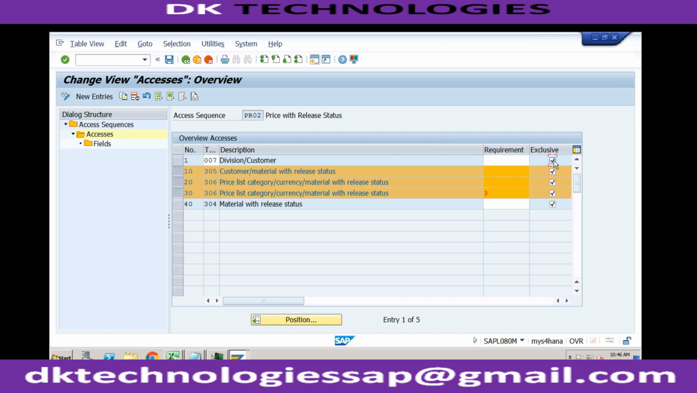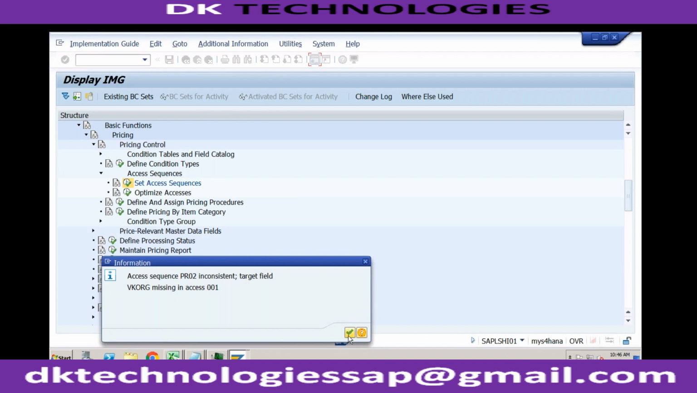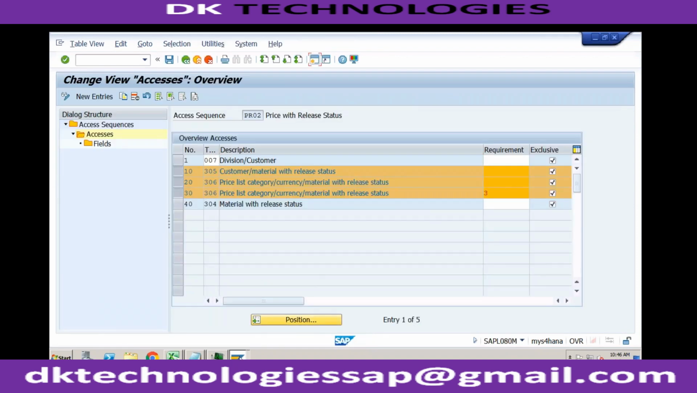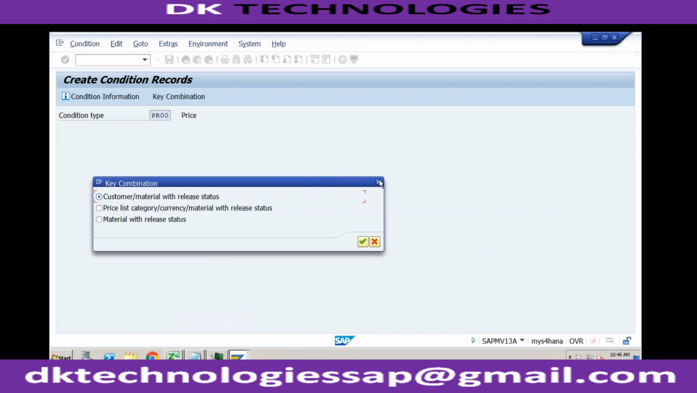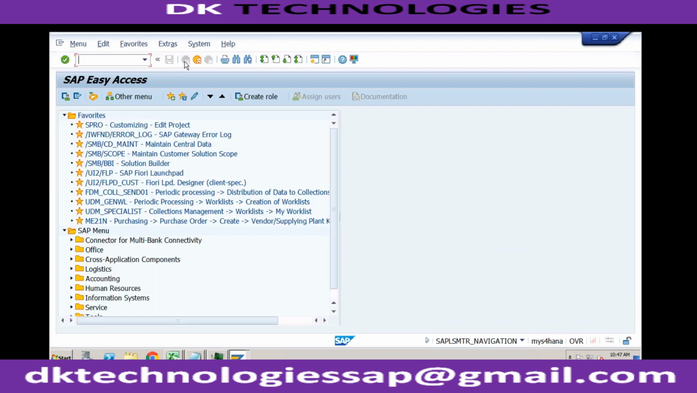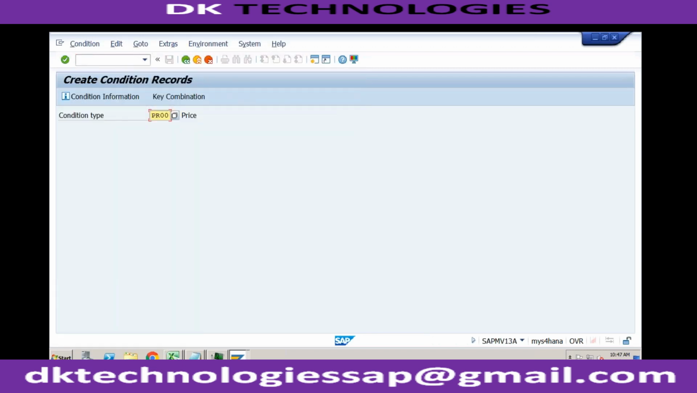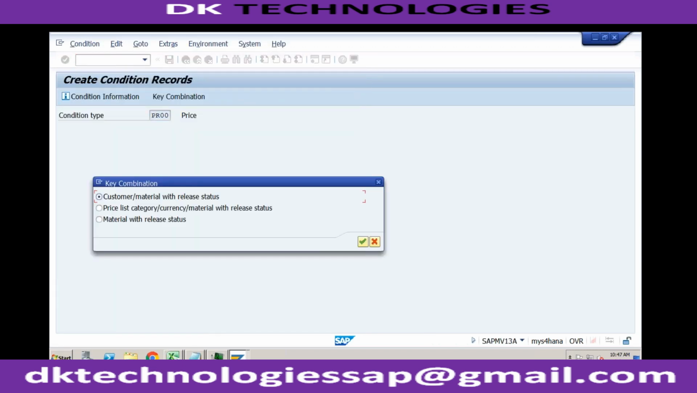Okay, exclusive means if the combination is found in VK11, if I have already maintained this combination, then the system will not go to the next combination. Let me show you how exactly it will work. If I go to VK11 once again, I'll be able to see one new table also. So VK11 for PR00, enter.